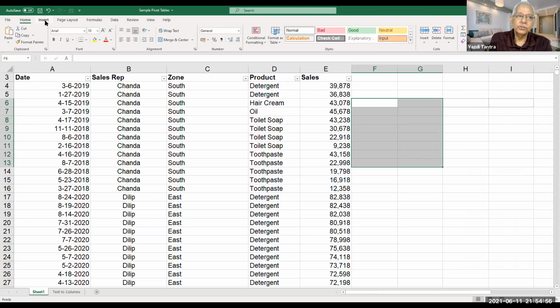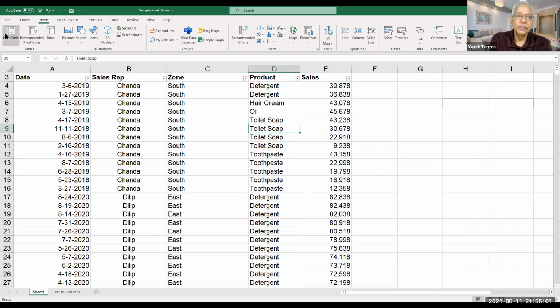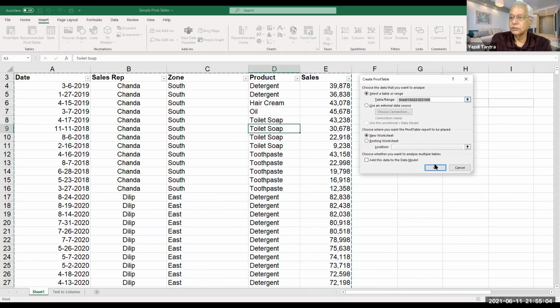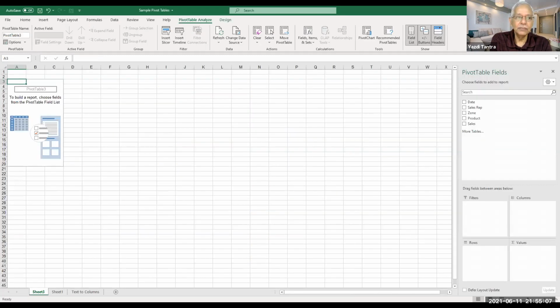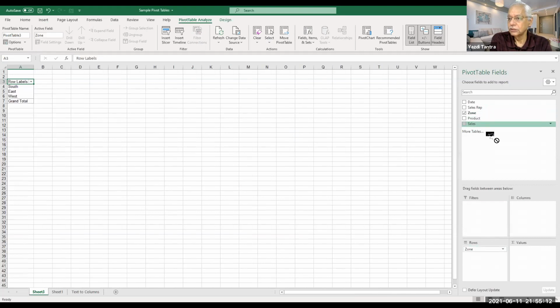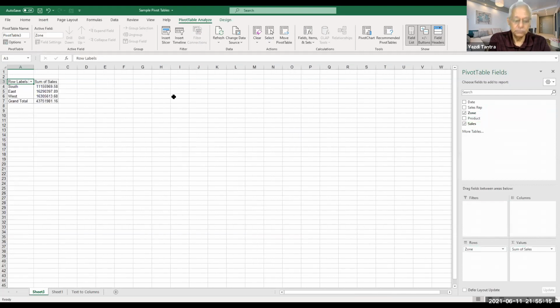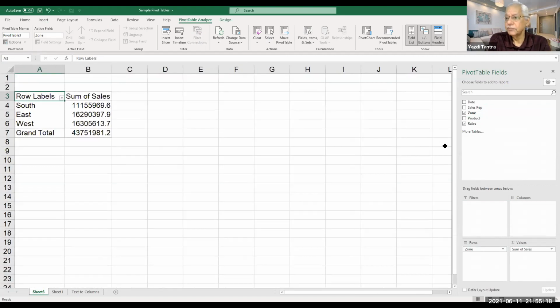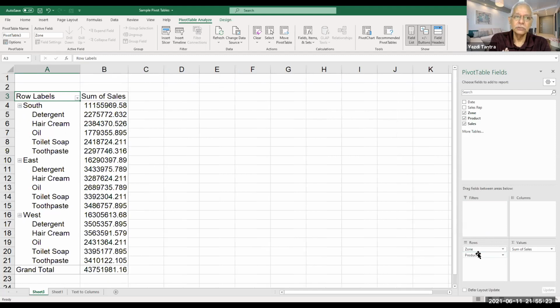And also remember one thing. Okay, let's go through this again. Insert pivot table, new worksheet, range is already selected. I come here, I say zone wise, I want sales. Okay, I'll just expand this so that we can see it better. And within zone, I want product wise. Okay, this is so simple. You just drag and drop, no calculations to be done, no formulas to be placed, nothing you are doing.